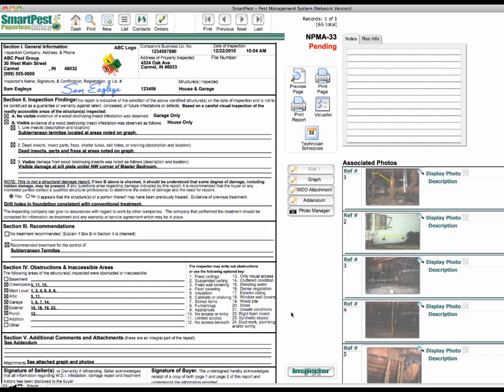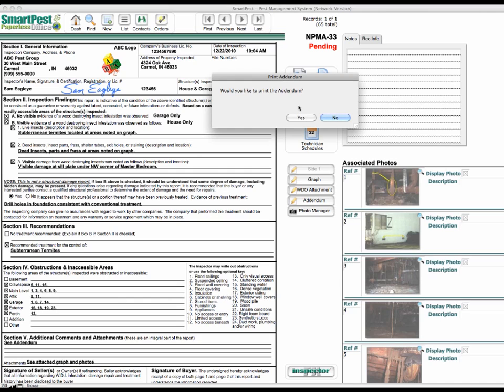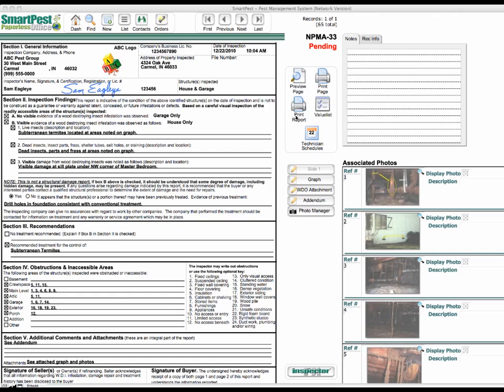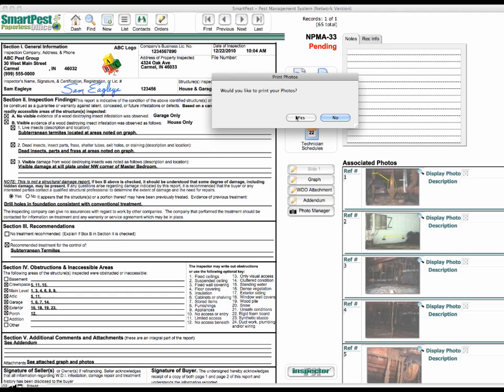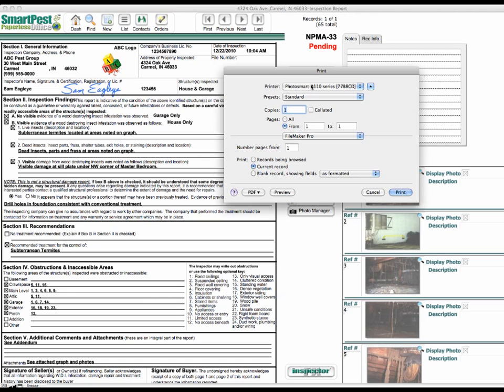So once you're ready to print your report, you just click the Print Report button. You'll be prompted as to whether you want to print the addendum or not. And it checks to see if you have a graph, and it'll ask you to print that. And if you have photos and you're licensed to use the Photo Manager, you say yes to that as well. Select your printer, select Print, and you'll be ready to go. If you're going to create a PDF, you can also create a PDF. And again, I'd like to refer you to our tutorial on printing and emailing from Mac or Windows computers.